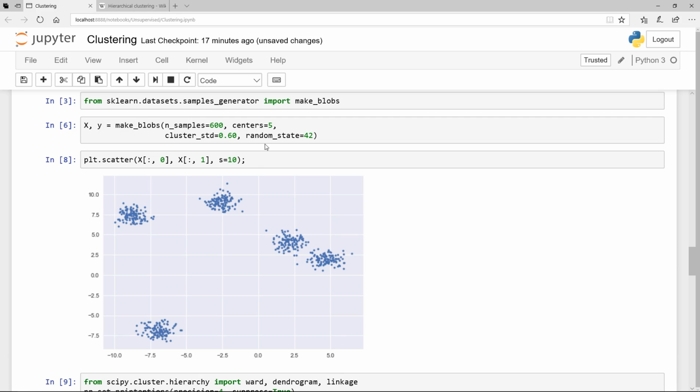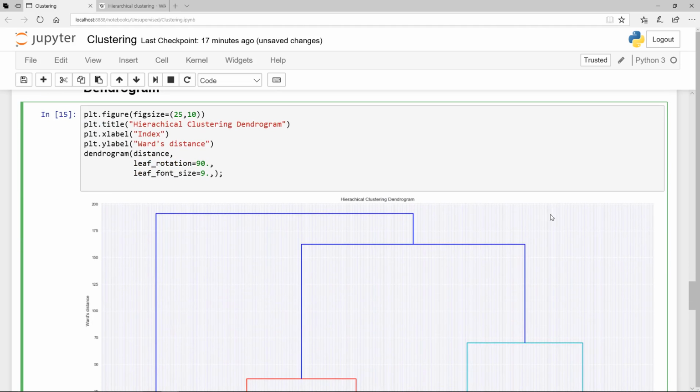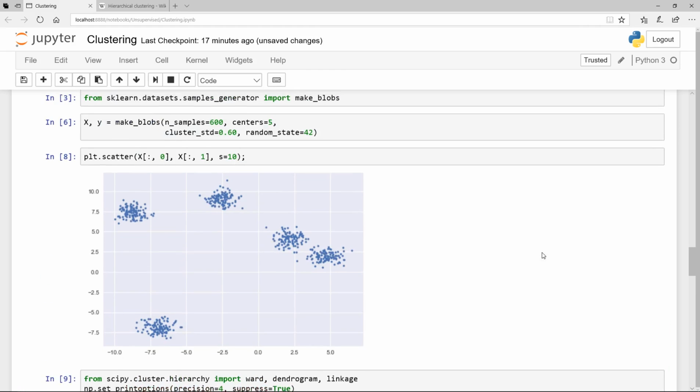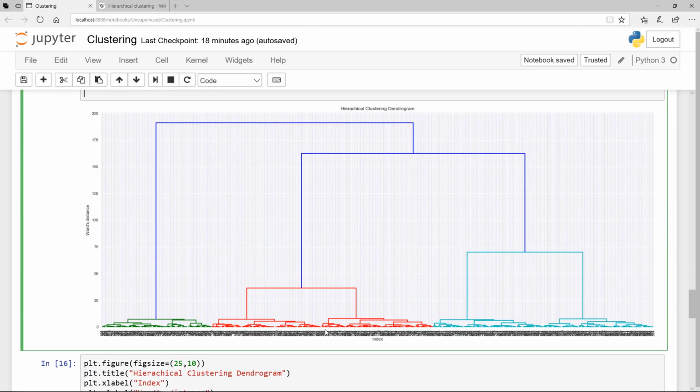What I'd like you to do is change the centers. Instead of 5, try changing it down to 3 and see whether the dendrogram can do likewise or not. And what you can see here is one thing that you do observe. Although we have 5 blobs, we have substantially more leaves. And the question is, why?